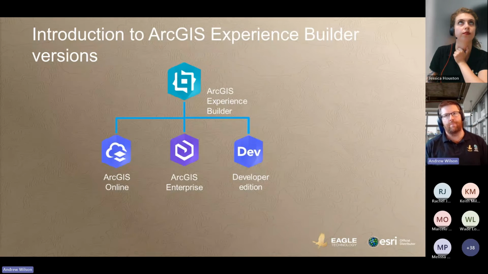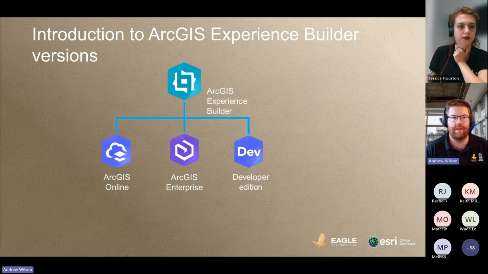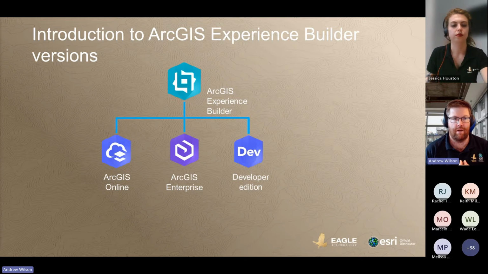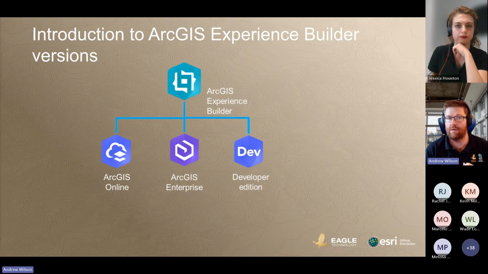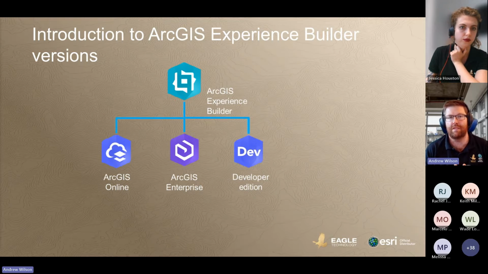Cool. So as we've seen, Experience Builder has those 3 versions. So we do have ArcGIS Online, which is incorporated as part of the ArcGIS Online package and is updated automatically with the ArcGIS Online release cycle. Heads up, I believe there is an ArcGIS Online update planned this week in the next coming days. So hopefully there will be some more functionality coming out in Experience Builder there as well.